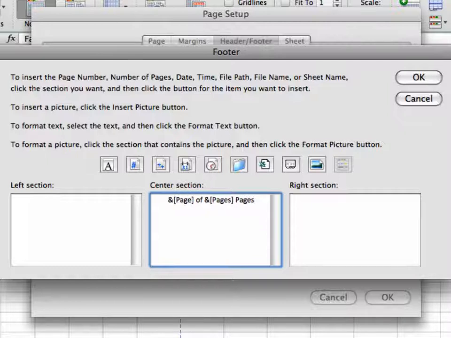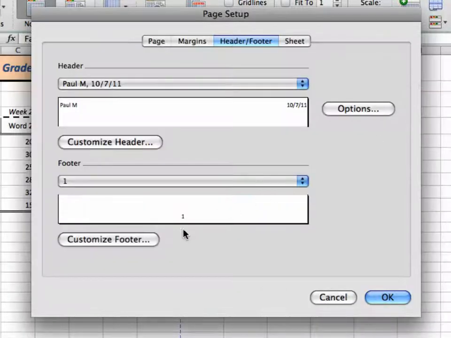So in other words, if this was a 5-page paper and this was page number 1, then it would say 1 of 5 pages. Let's delete all of that. We don't need it. I was just showing you that as an example. Hit OK. And so now we have 1 in the middle of our footer. Name, date, page number on the bottom.